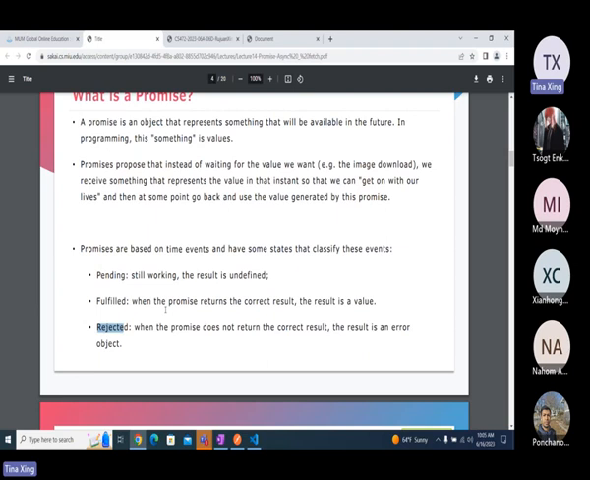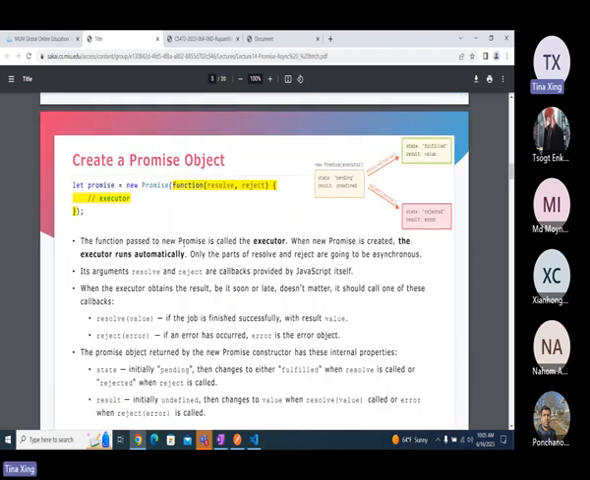You're gonna be rejected. Okay. How to create a promise inside JavaScript? This is not specific to Node or Express. Okay, this is JavaScript. We're coming back to JavaScript.